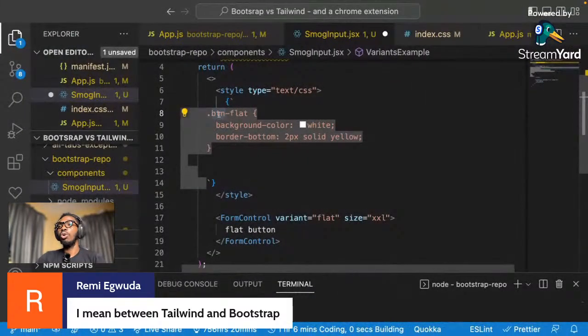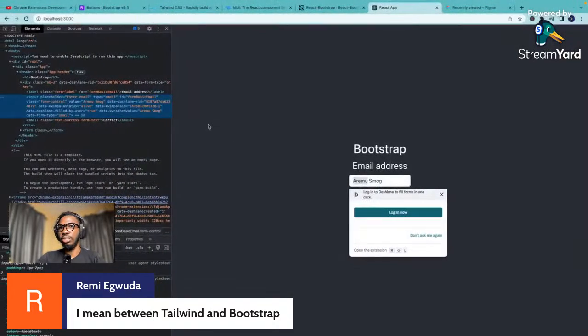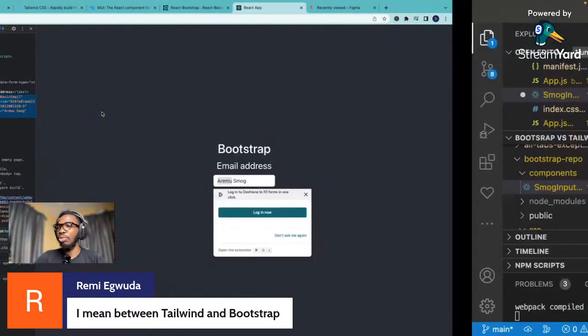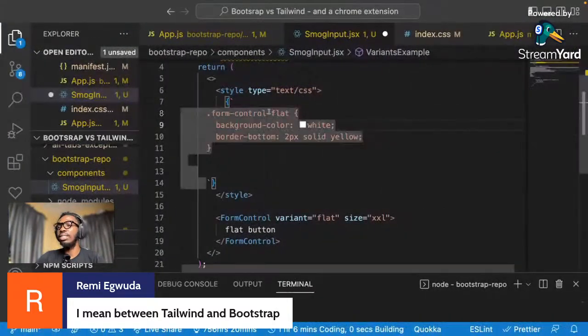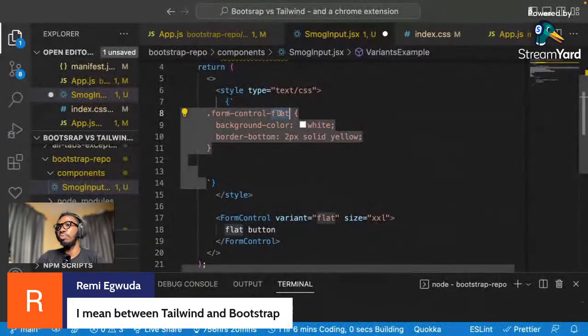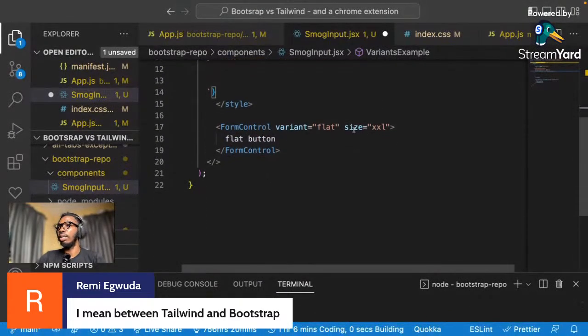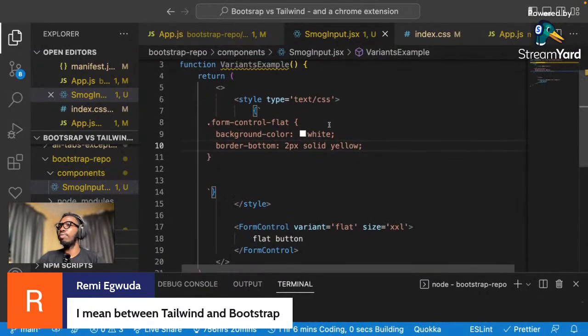So I have to do form control. Oh, I think form control, and let's see. Do the inputs even have a variant? Inputs don't have a variant. So I literally have to override everything. So form control, right? And let me just do variant. Let me just do flat. Border bottom, this guy. Then I'm just going to do flat. Save it up, right?